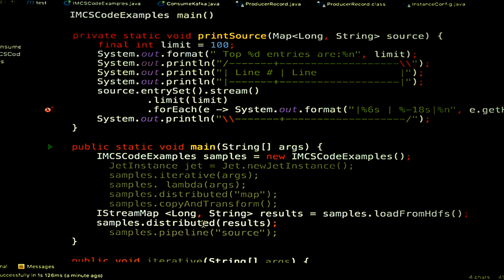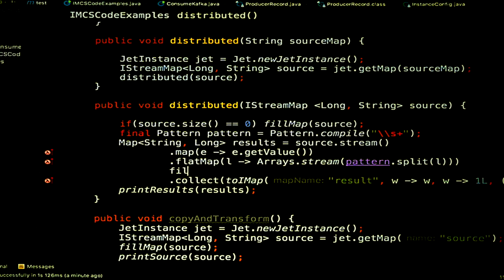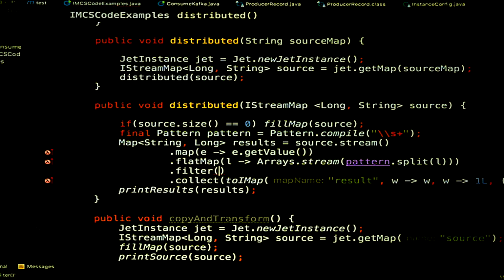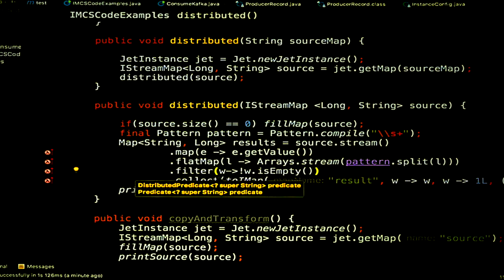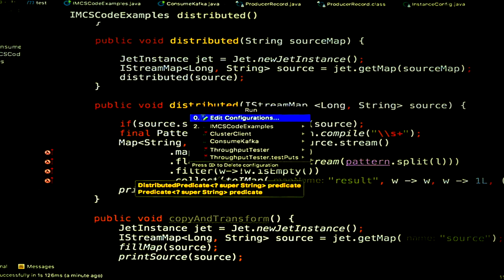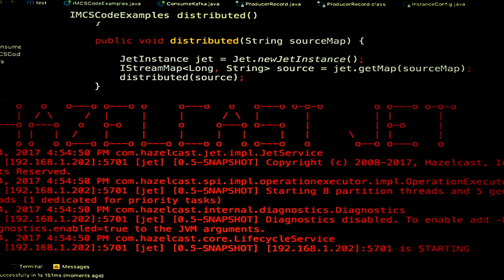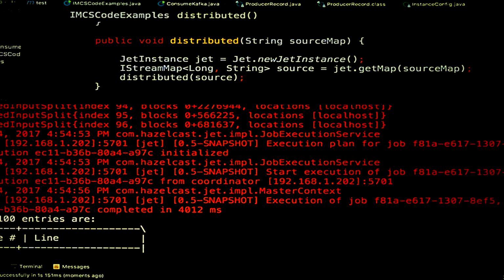So let's do this. While I'm doing a word count, as I do flat map, I want to do a filter. I want to filter the words that are not empty. Yeah. So I filtered out the empty ones now. So if I execute the same thing one more time, hopefully we shouldn't see that empty space there.